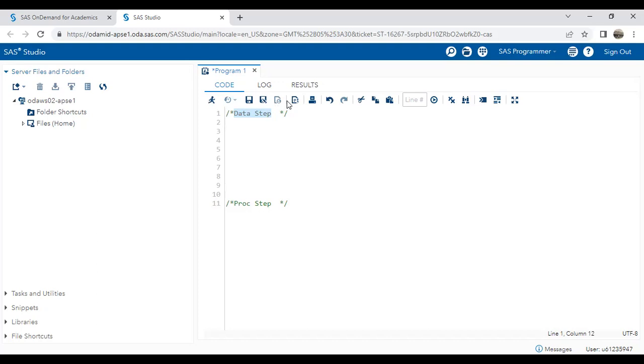The data step consists of two main components: the input phase and the output phase. In the input phase, you specify the source of the data and how it should be read into the SAS program. In the output phase, you define the desired structure and content of the resulting data set.